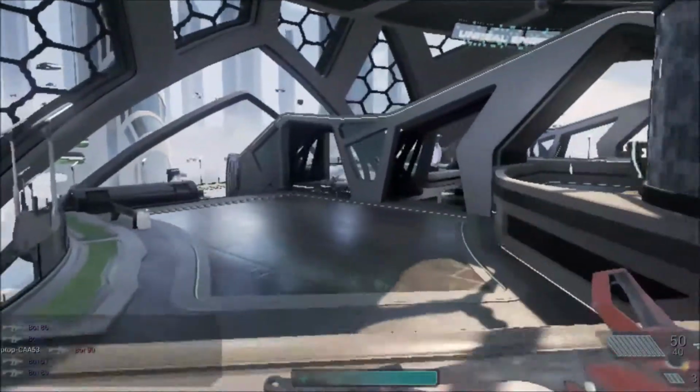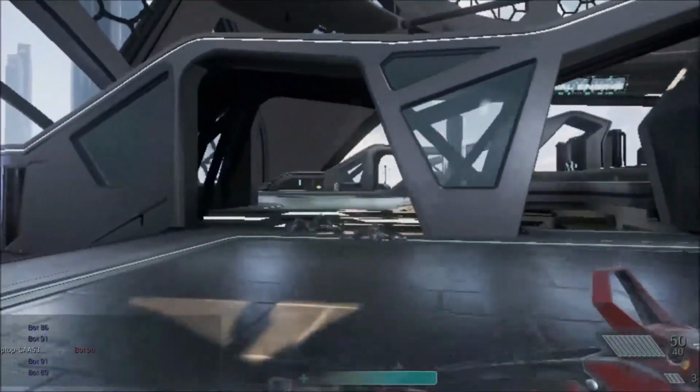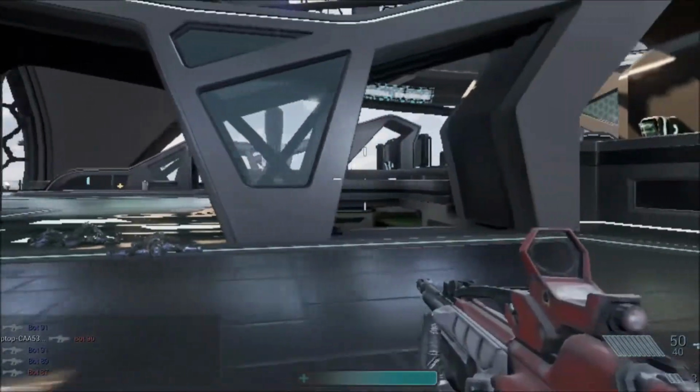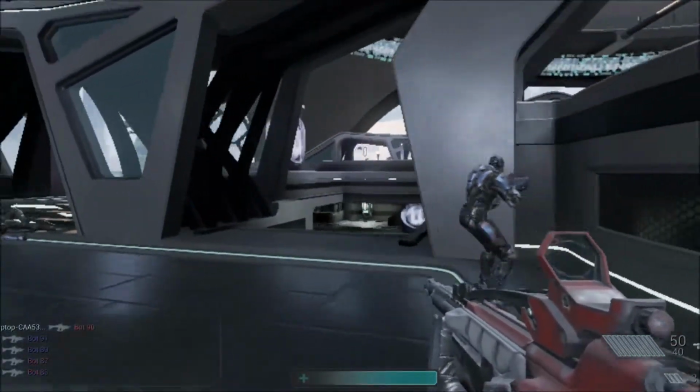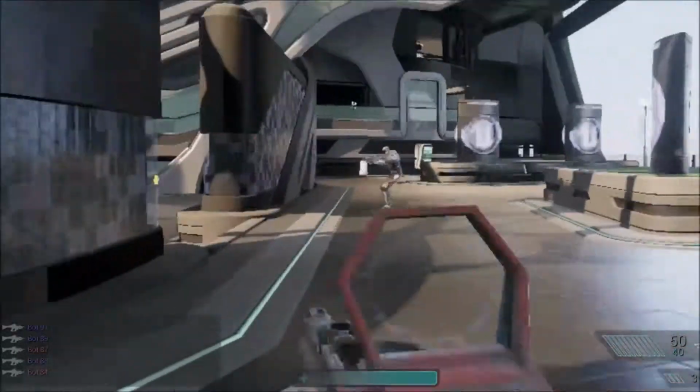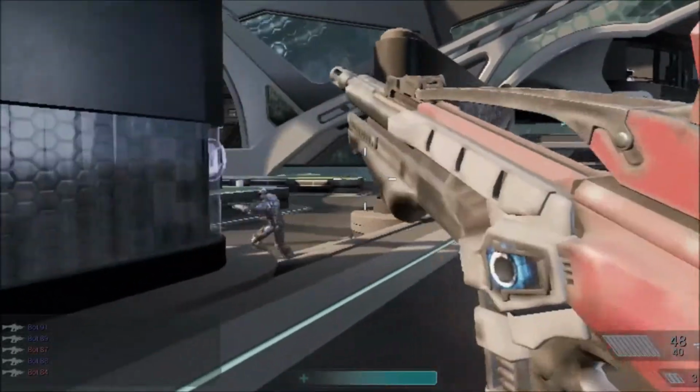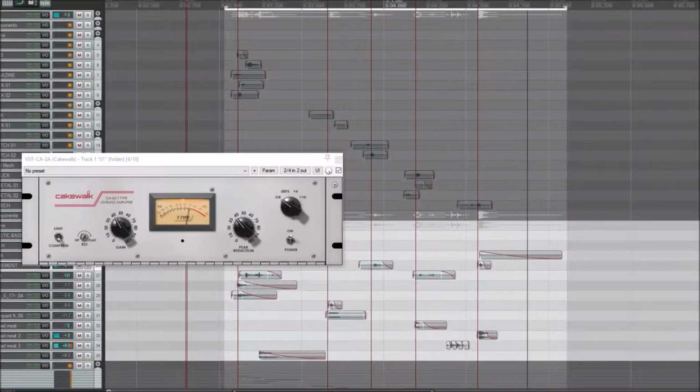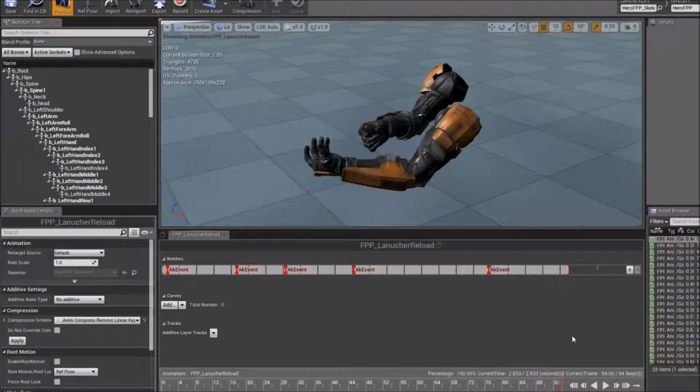For the sound design of the weapons, I used a combination of recorded mechanical and metallic noises to emulate what the weapons may actually sound like if they were real. In this example, here's a repossession of the reload sound for the launcher grenade weapon. And here is the implementation through the animation editor.